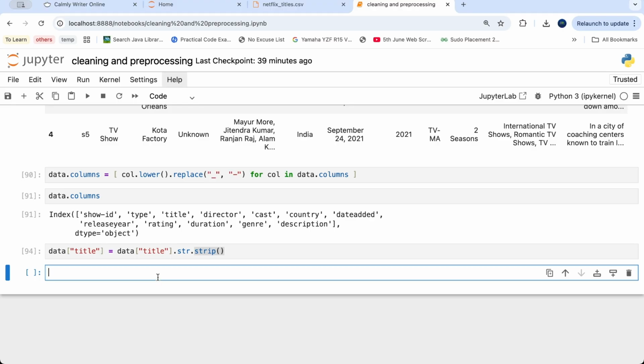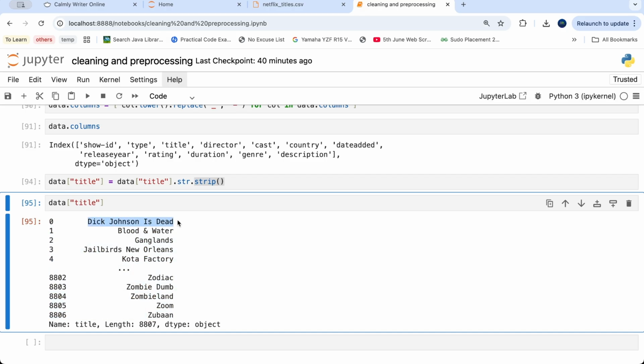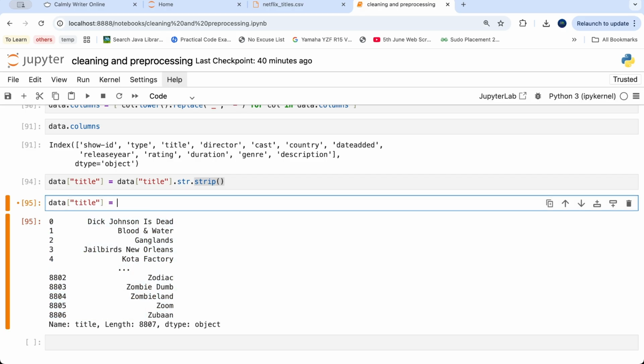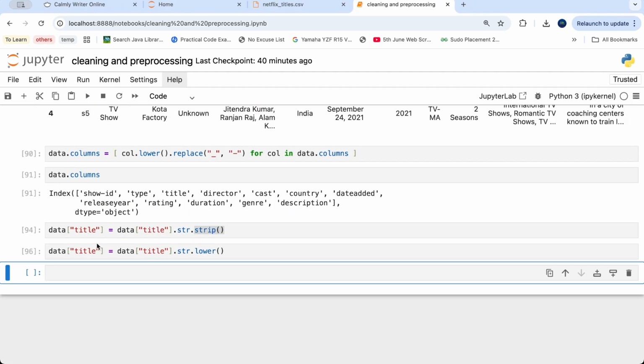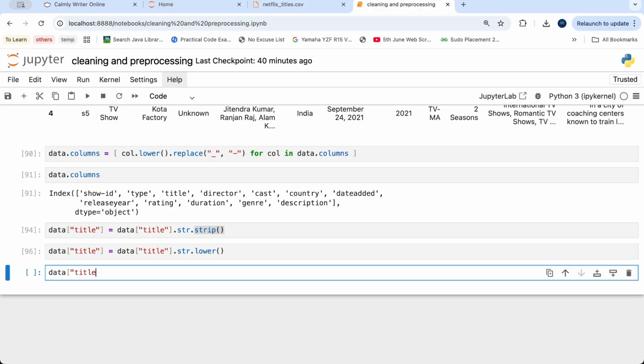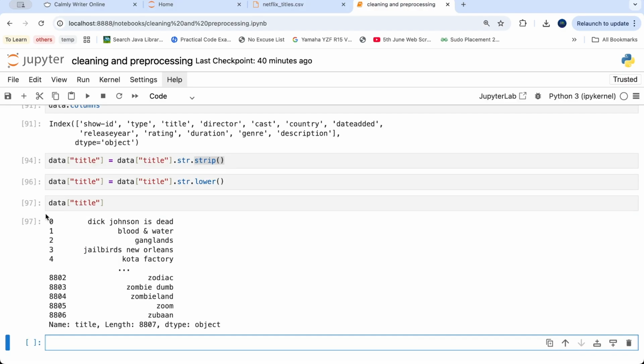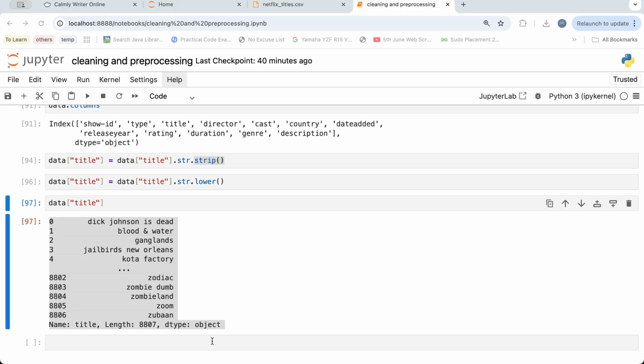What if I want to lowercase my data? If I see my data as of now, these are my values, and I want to lowercase them. So this will be equal to data, then select your title, and then dot str to access all the string functions. I can say dot lower. Run this, and now if I see the value of data title, you will see that all the values are lowercase. It is really good, right?